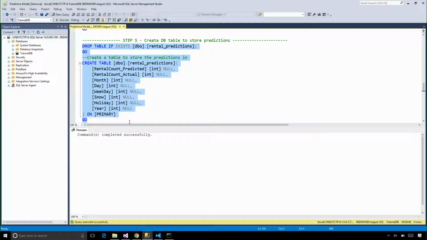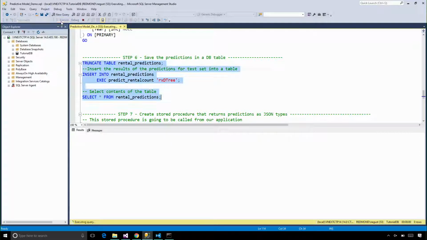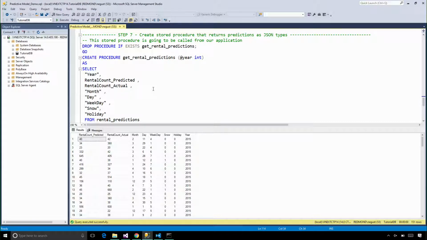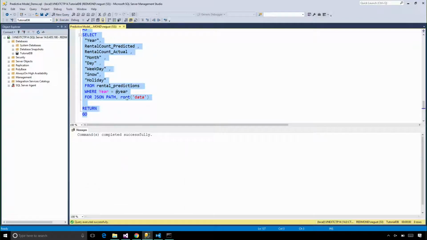Before we get our results from the prediction stored procedure, let's create a table where we can store the results. Now, in this step, I'm going to execute the rental prediction stored procedure, and I'm going to save the results into a table. I'm doing this because I happen to have a web application that is built with Node.js, and this application expects JSON types to be returned to it. So I'm going to create an additional stored procedure where I select from my table and return the types as JSON.